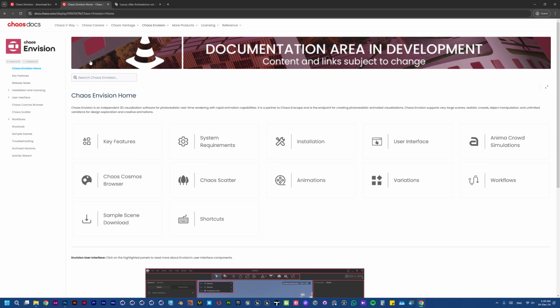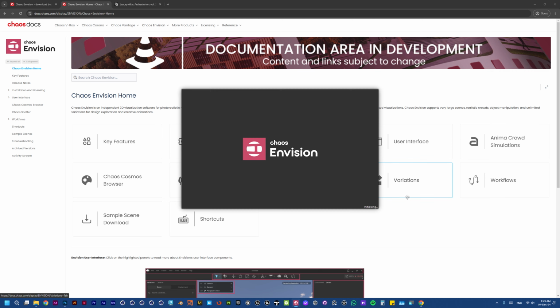So that's the documentation for Chaos Envision. As you can see here, you have all the details you need for system requirements, if your PC can or cannot run it, how to install it, and very basic instructions on how to use it. We are going to start it right now.